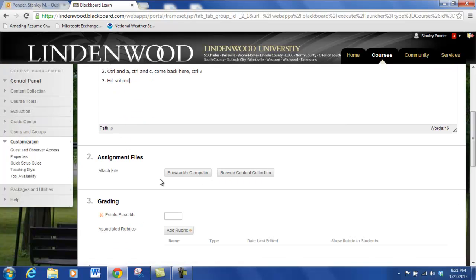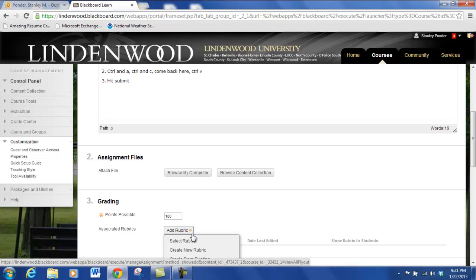Now if you want to attach an assignment file, like let's say you gave them a handout and you also want to let them be able to view it later, or if they were absent, that way they can always view it as well. So you can do browse my computer and find the handout that you gave them, attach it to it. Put in the point value, however many points you want to make it worth, and then you do add a rubric.